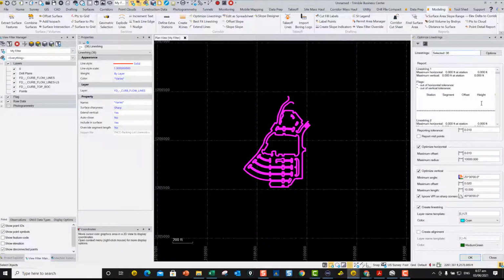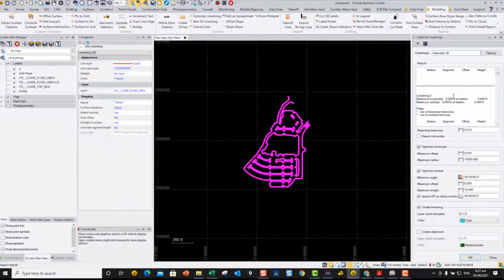So all those lines have been optimized, and now in the reports section up here, it's telling us that for each line, it's got a maximum horizontal offset, maximum vertical offset. So here you can see it's fitted curvilinear feature lines to these perfectly, and then it's flagging anything that's out of tolerance with these characters here, and then down below it, if there's anything out of tolerance that you specified in these tolerances, it will be flagging it.